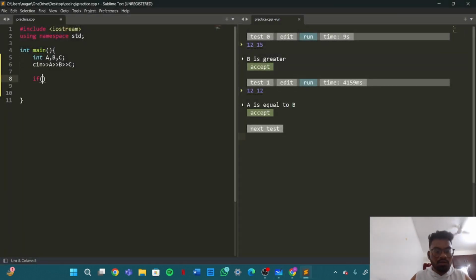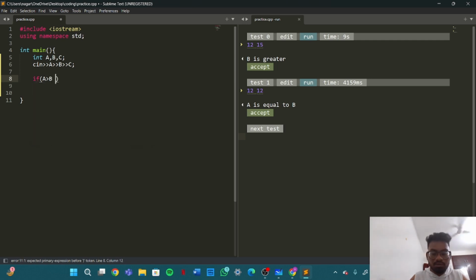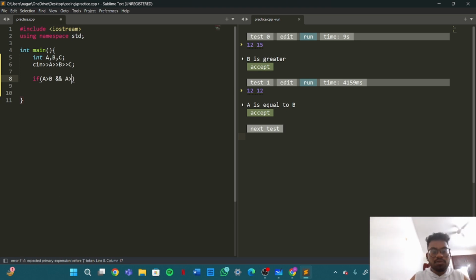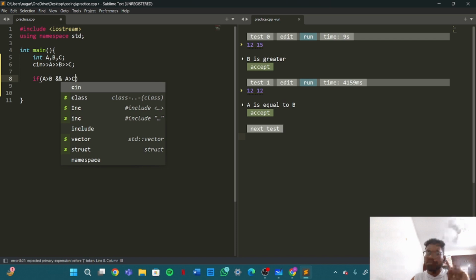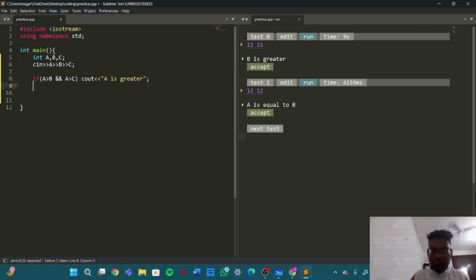Let's check if A greater than B and A greater than C, which means A is greater than both B and C, right? So here, A is greater.